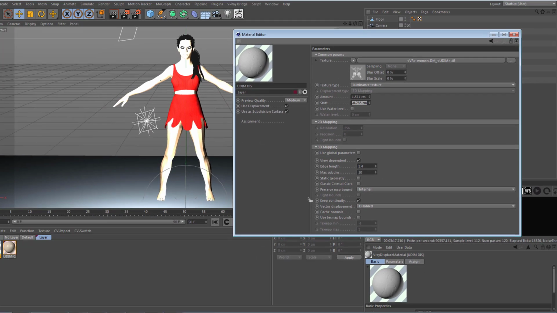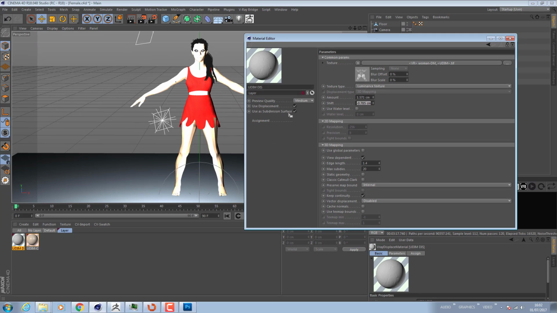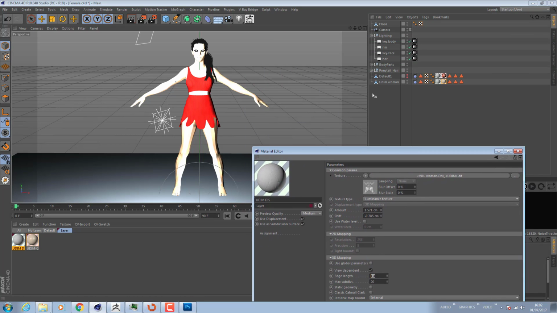Now that we've done that, you have to make sure that your subdivision surface is turned on. I don't use global parameters, so I use view dependent, and I will set the edge length, which determines the quality of the subdivisions, how many subdivisions it's going to go down to, and the maximum. And the quality I would generally put down to around about 1.4. It depends on how low of a polygon model you're importing. With that done, we should then be able to go and see the displacement.